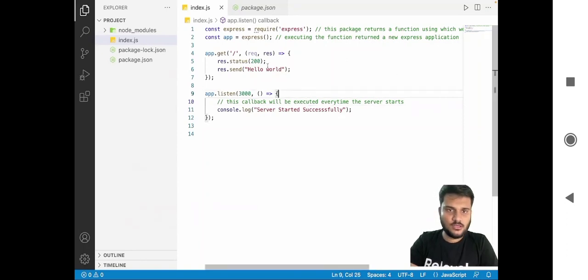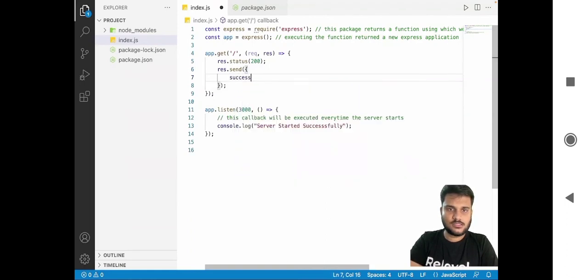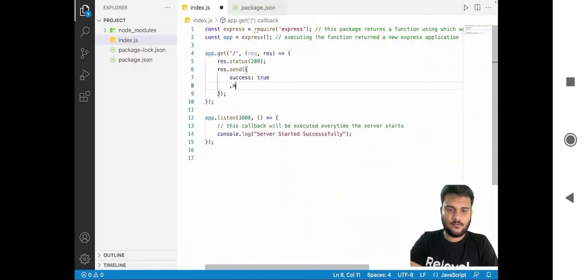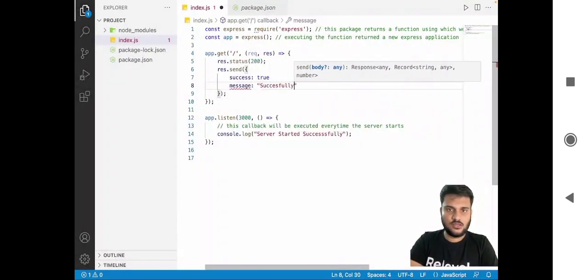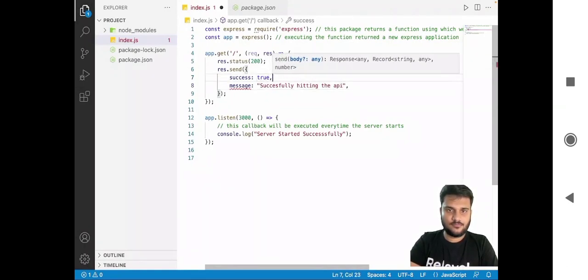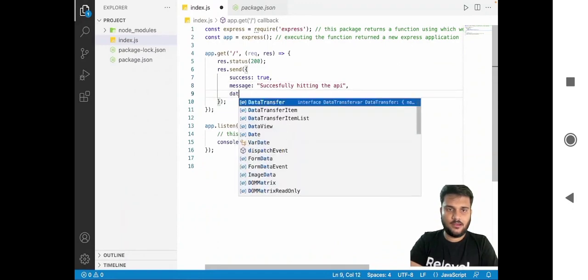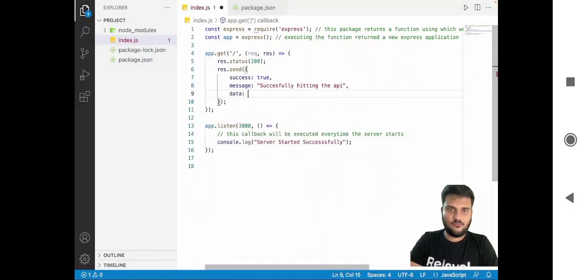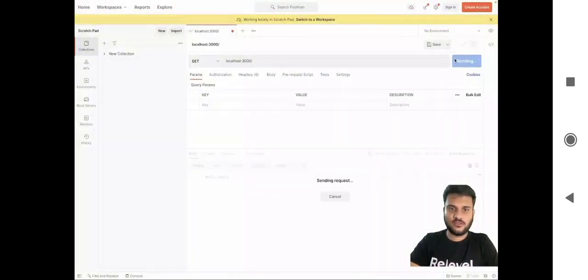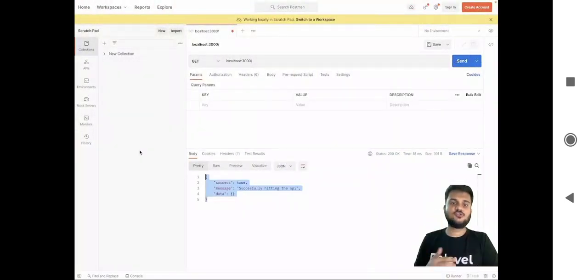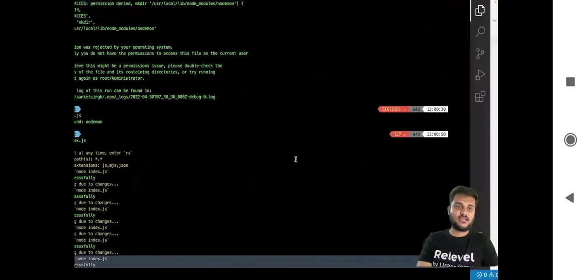Now let's do one very small thing very quickly. Let's also send a basic JSON: success true, message successfully hitting the API, and data. For the time being we can keep data as an empty object. Okay, cool. It should restart. See, it automatically restarted, and if you now send the request, we are getting the JSON also. So things look pretty fine for the basic setup of our project.